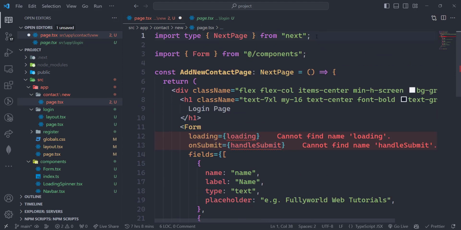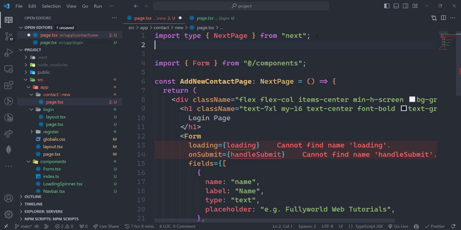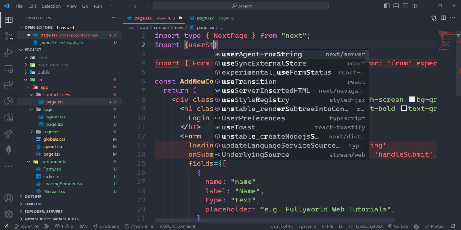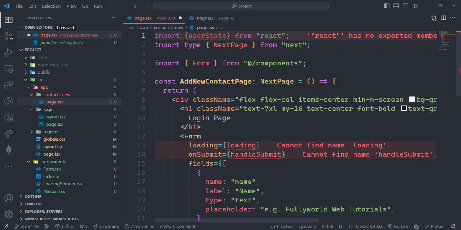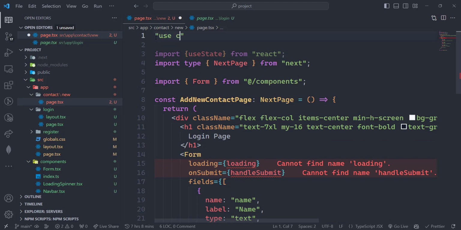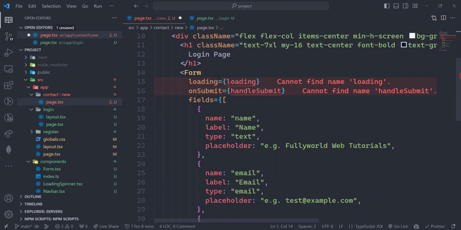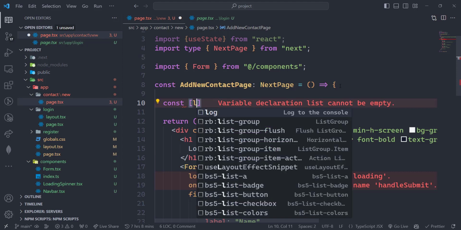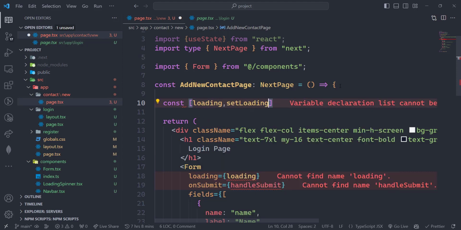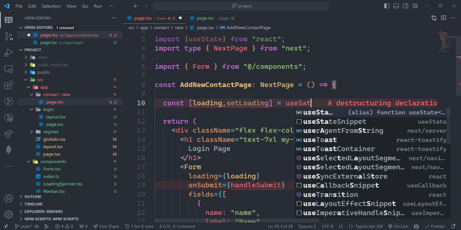Now here we are going to use useState, so import useState from React. So now what do we have to do? As we are going to use useState, that's why we have to implement use client here. So we have to make this one a client component, and let's add here loading, setLoading, and here will be useState.